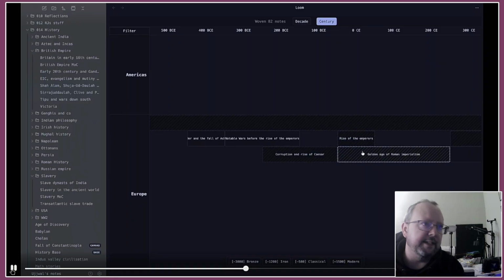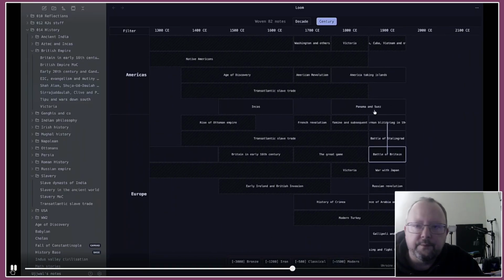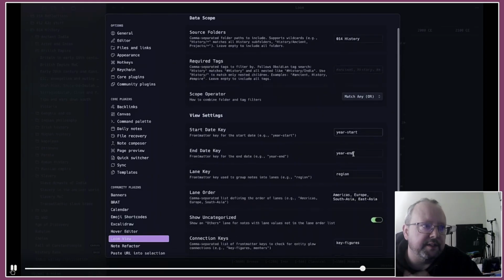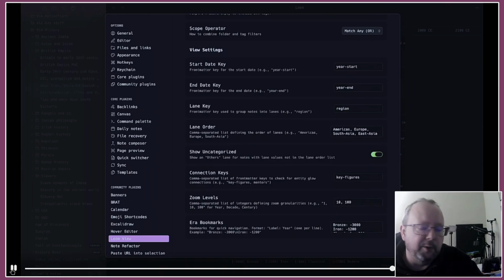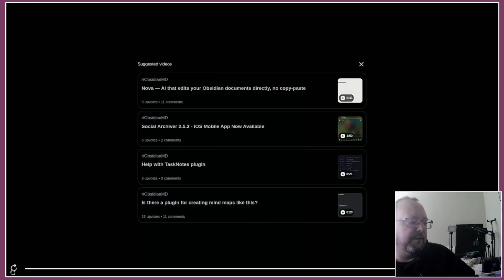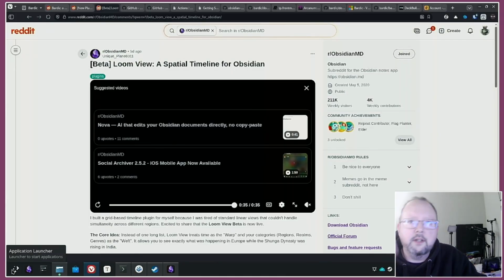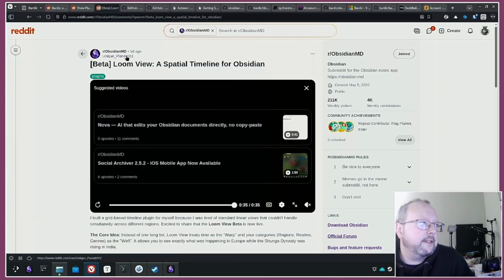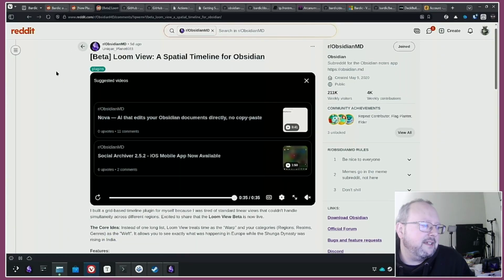You can see its purpose is a timeline, basically an interactive timeline view for your notes, specifically when you're doing stuff that makes sense for that. In this case, they've got a bunch of notes on the history of the world, and you can very easily see what things happen in different areas of the world simultaneously across the planet.